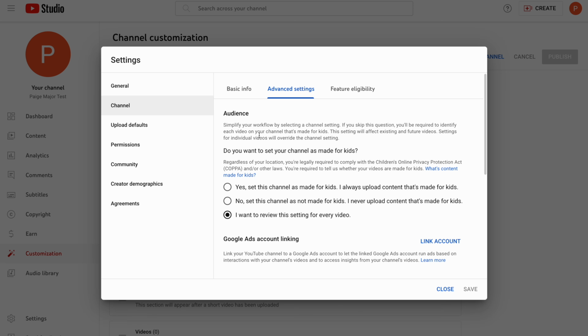Next is advanced settings. This is where we are going to set our audience. Regardless of your location, you are legally required to comply with the Children's Online Privacy Protection Act or COPPA and other laws. You're required to tell us if your video content is made for kids. So yes, this channel is made for kids, I always upload content that's made for kids, or no, this channel is not made for kids, I never upload content that's made for kids, or I want to review this for every video. For the most part, you will probably just select no, this channel is not made for kids.